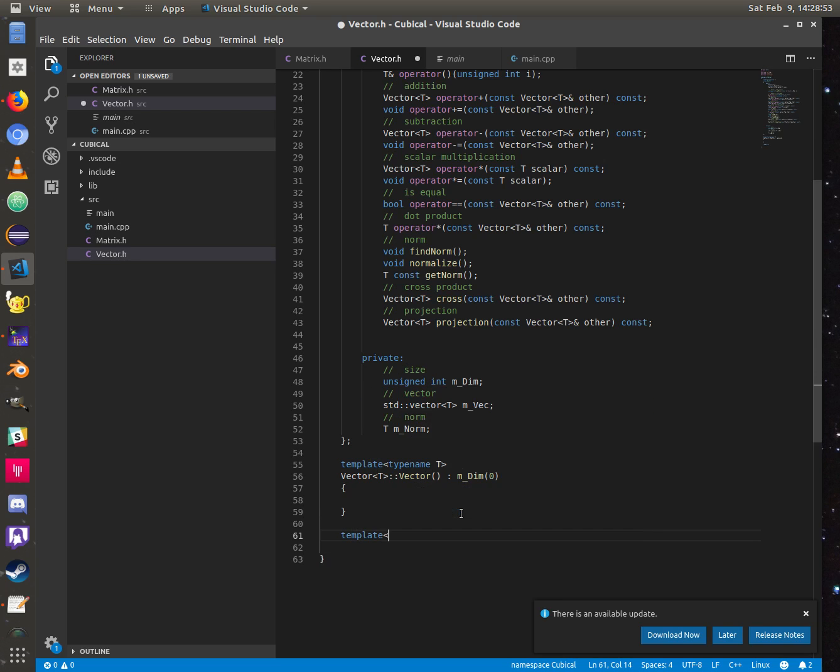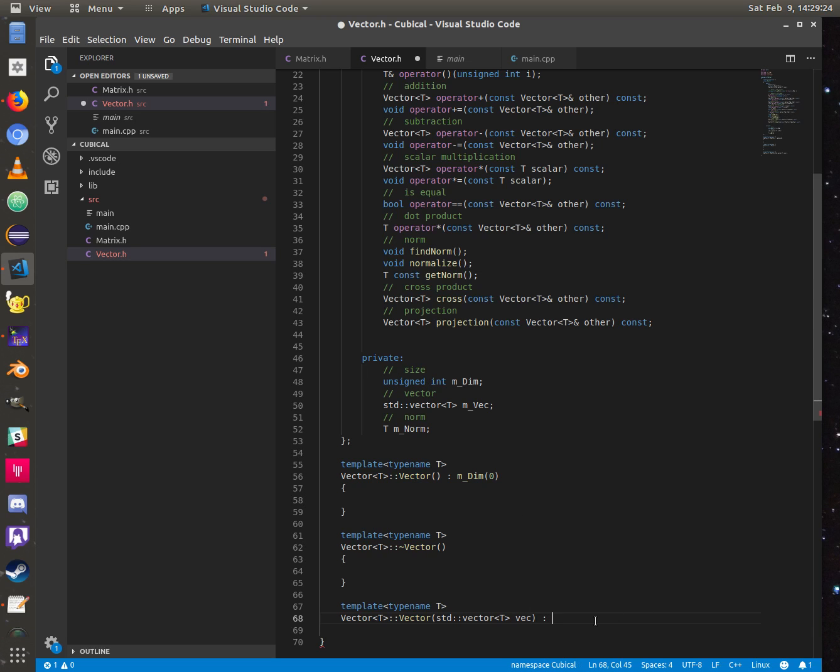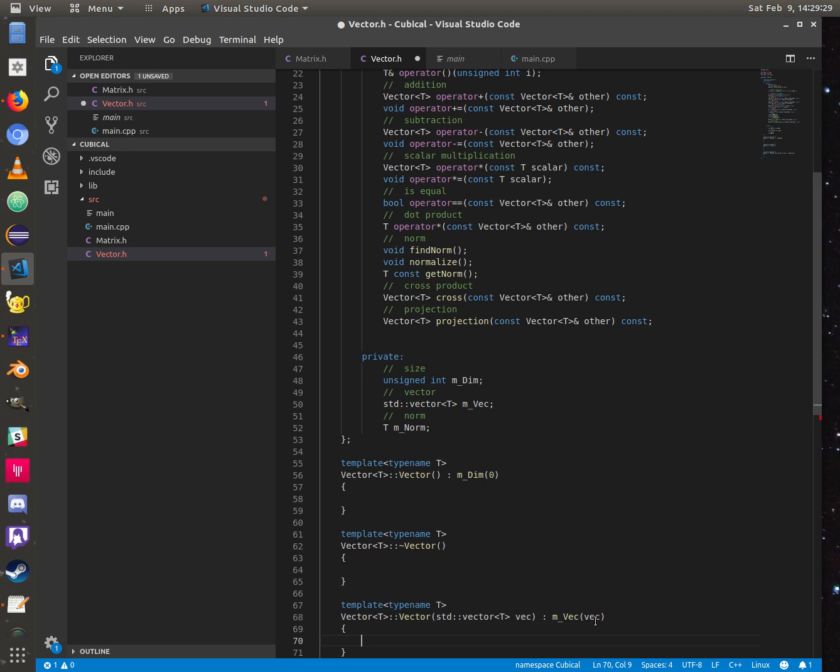And then, of course, for the destructor, that'll just do nothing. And then I have this one in which I actually pass in a vector. And let's see, what do we want to do here? Well, I could just do this and be done with it.